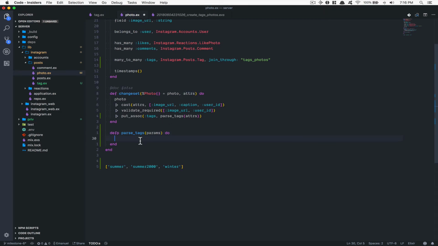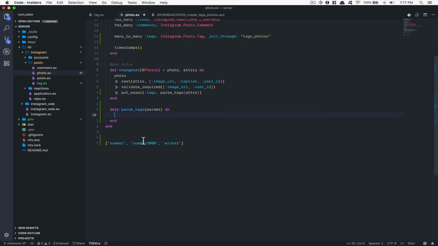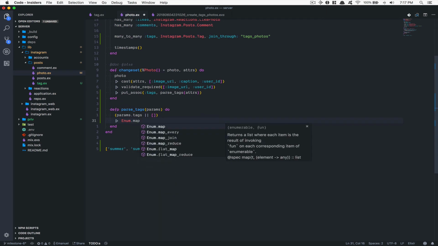Here, I want to take my param tags, but maybe my front end, I'm going to forget to put an empty array or something like that. So I'm going to have my param tags like that, and I'm going to say finally, if I don't have the param tags, I just want to have an empty list like this. So now here, we're going to map over each element.